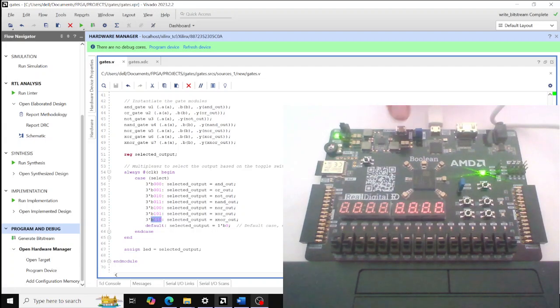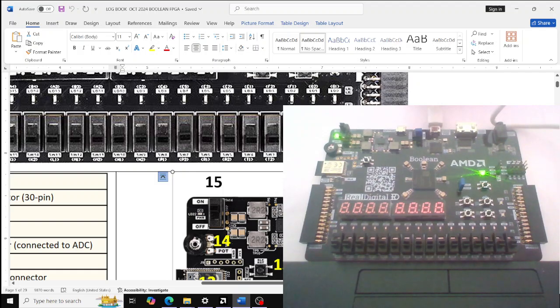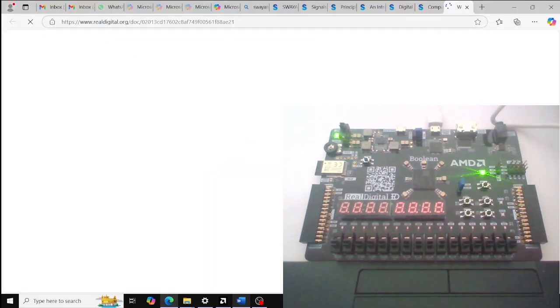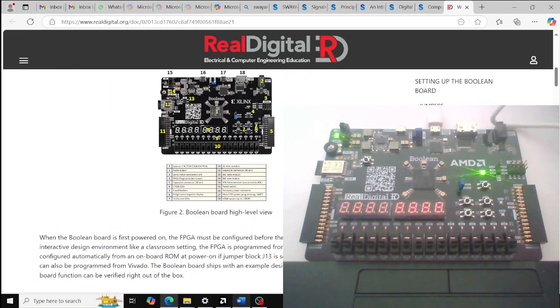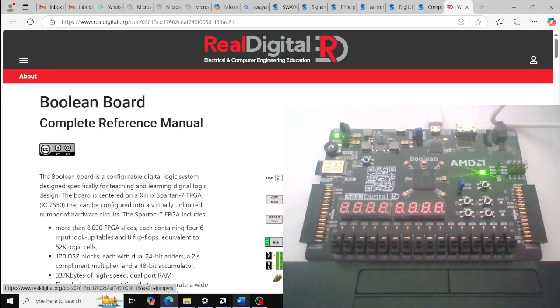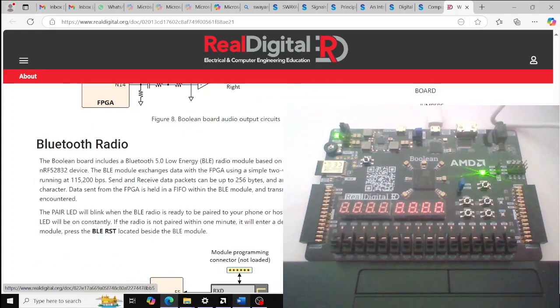Remember not to plug in here. Plug the USB B type cable here, and have a good image handy, and you can have all these things on the web page. It is available. So this is the web page of the RealDigital Boolean board, and you can download the files from here. If you go here, there is one more link from where you can download the files.